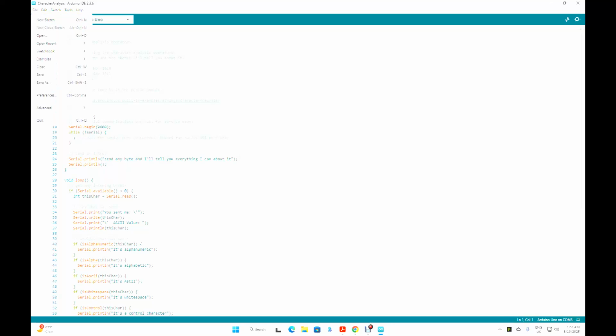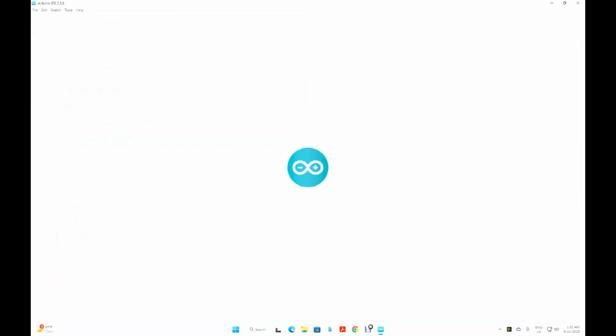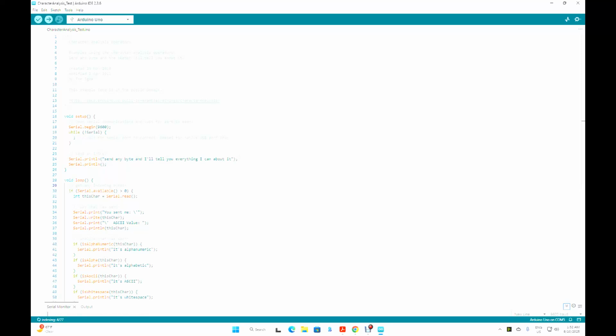Actually, what you can do is save it under a different name, so that you don't mess around with the original one, and that's what I did here. I'm going to delete it and do it again, so that we do it together. So Character Analysis, and you can put anything after an underscore, for example underscore test. Then click Save. And then on the bottom it says, send any byte and I'll tell you everything I can about it. That means that we actually uploaded it to the Arduino board.